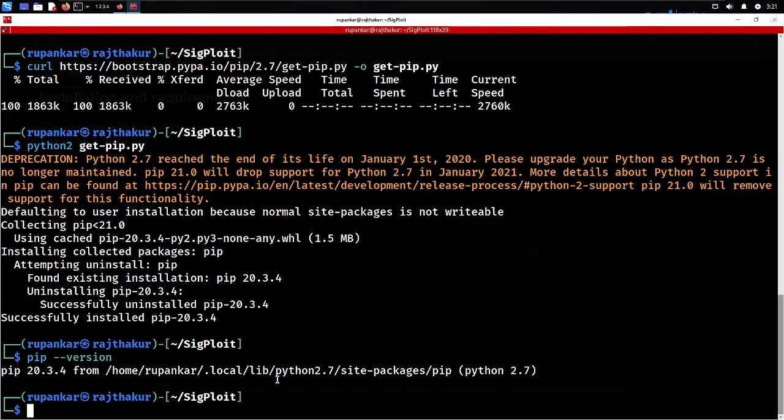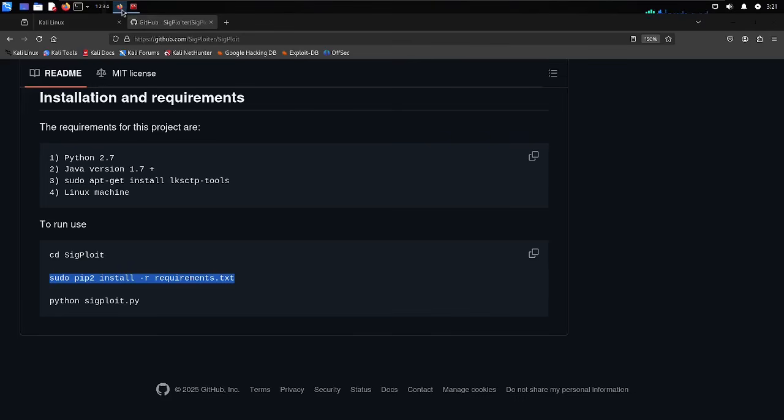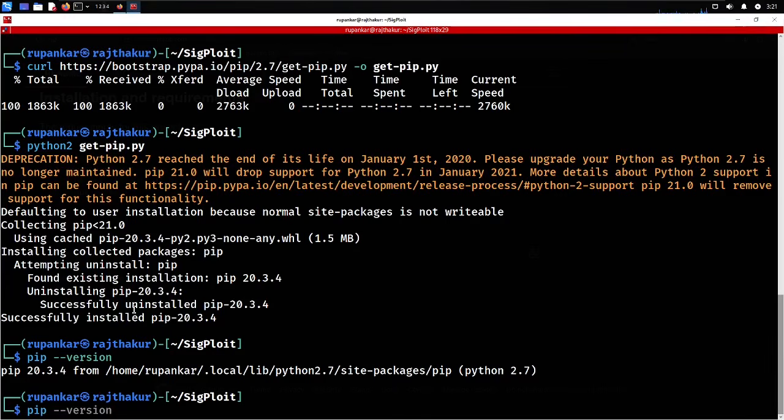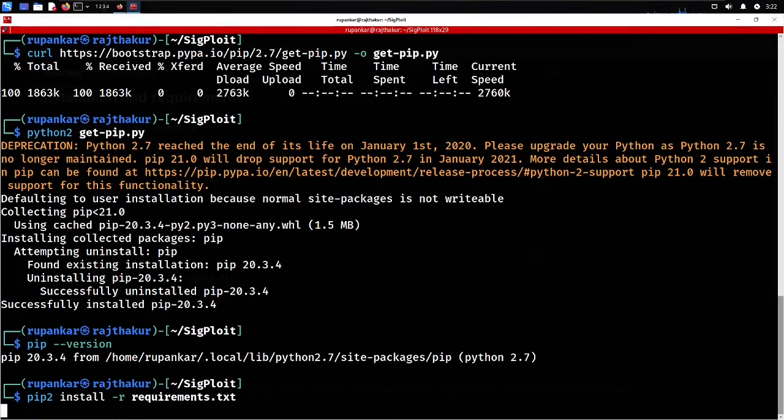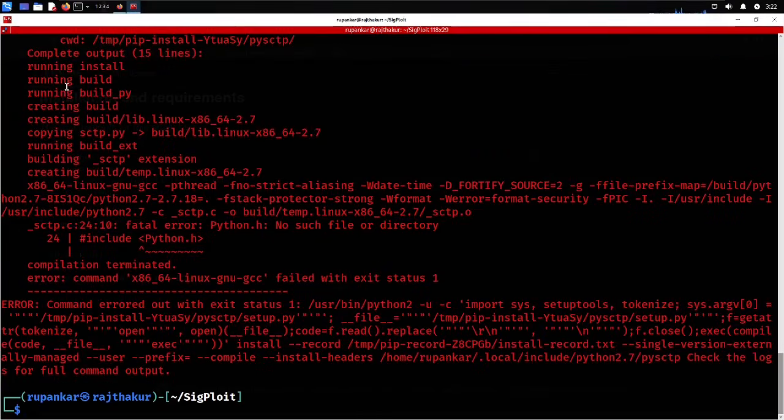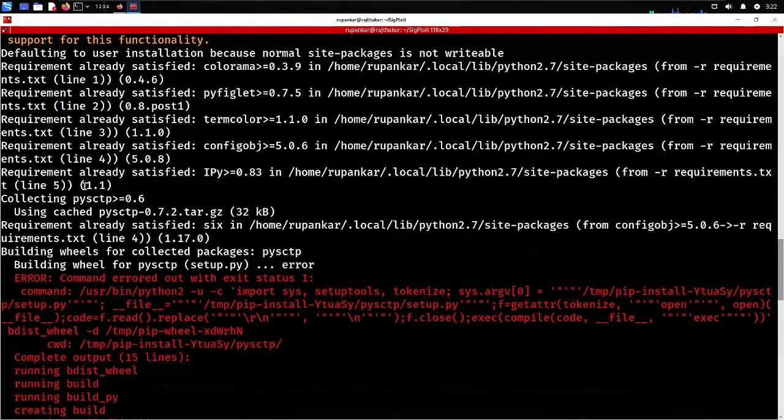So now we can do pip install -r requirements.txt. This particular command we can use now to install all the requirements, because manually we have installed a lot of requirements. So pip2, and then I will be doing install -r requirements.txt. And now it has downloaded all the requirements.